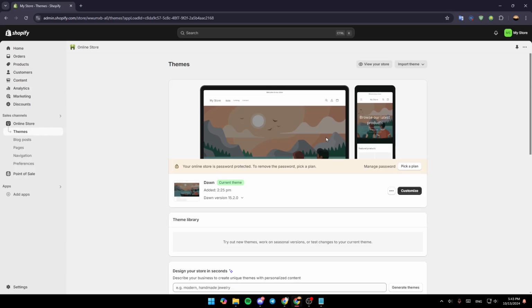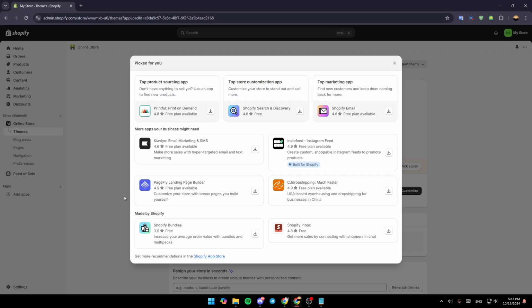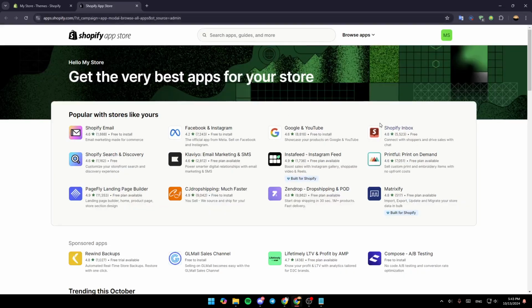So right now, in order to be able to add a wish list to your store, first of all, go to apps or applications, click on add applications, and then go here to the bottom. You're going to find get more recommendations in the Shopify App Store. Click on Shopify App Store, and then you're going to be redirected to your Shopify App Store.